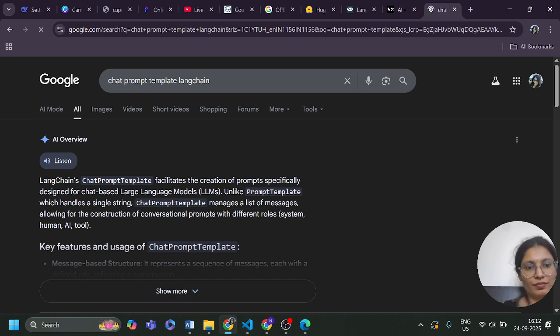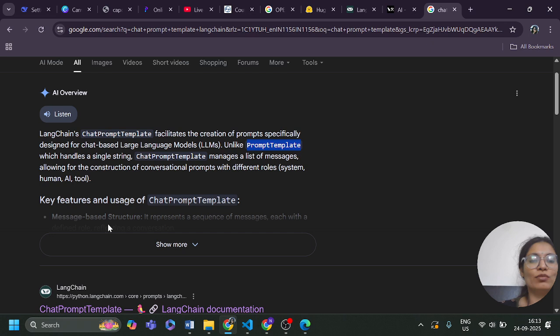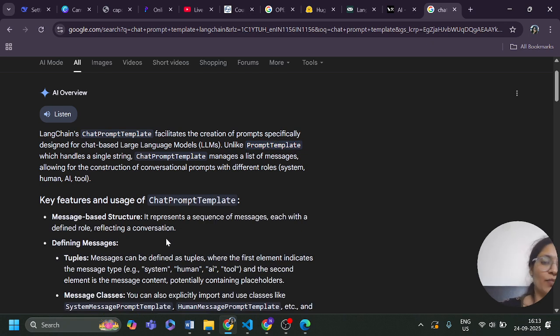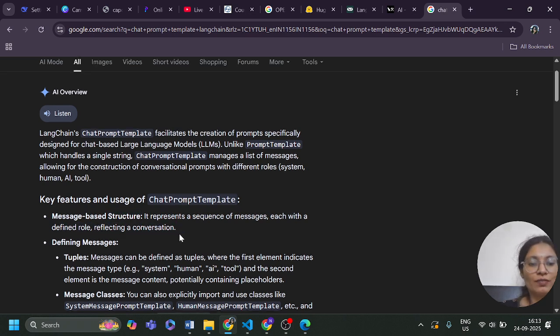So chat prompt template facilitates the creation of prompts specifically designed for chat-based large language models, unlike prompt template, which handles a single string. Chat prompt template manages a list of messages, allowing for the construction of a conversational prompt with different roles: system, human, AI, and tool. So we can give the prompt for system, human, AI, tools, etc. It is a message-based structure that represents a sequence of messages with a defined role.